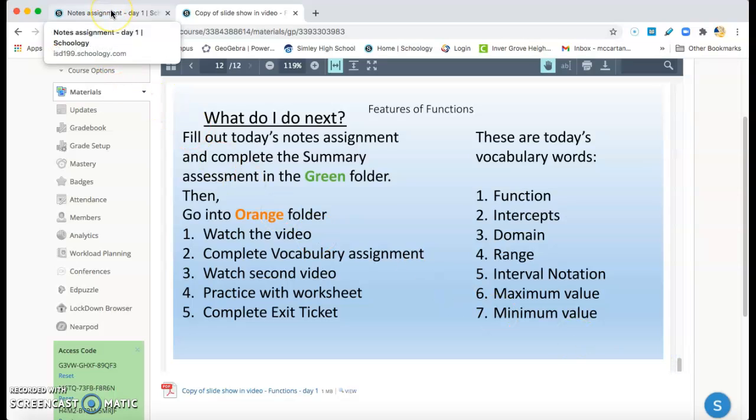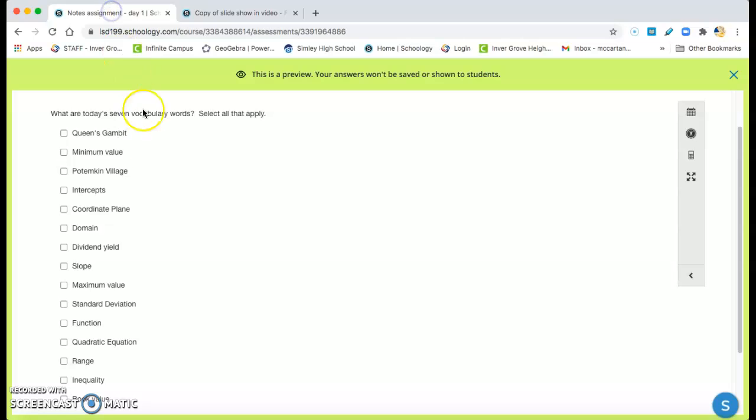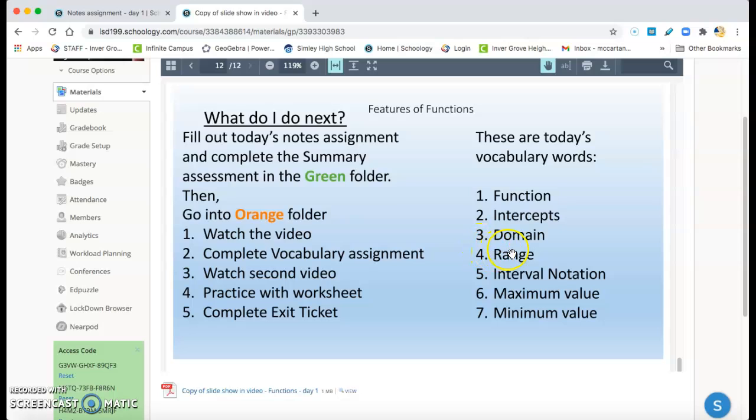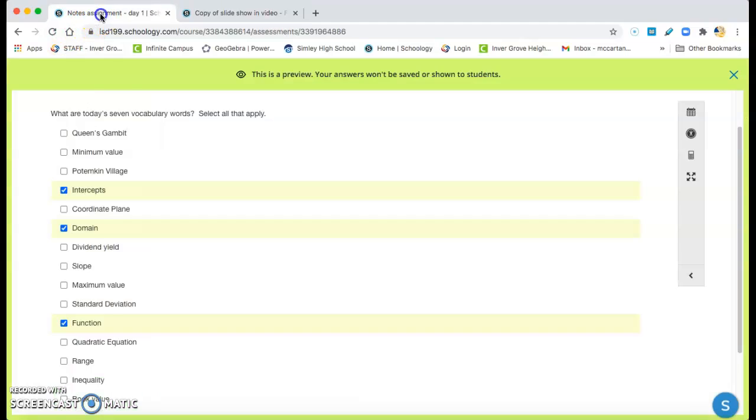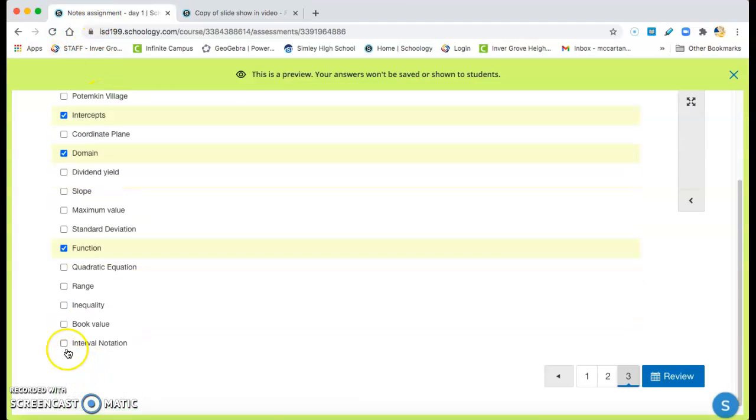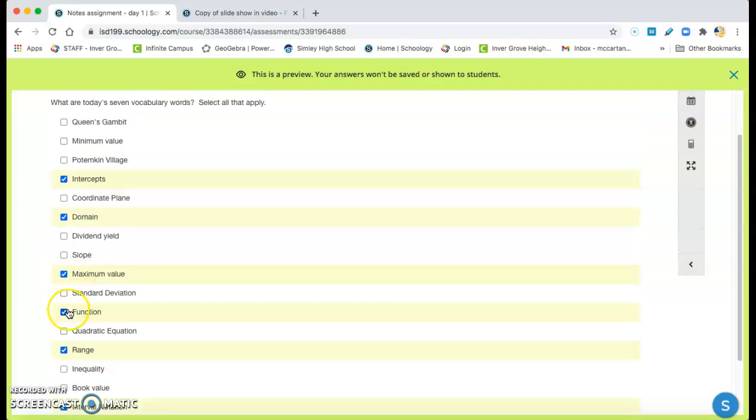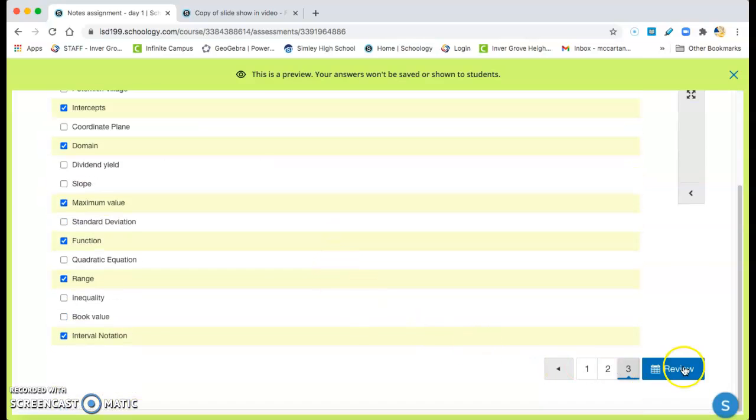So just start going. In function, intercepts, domain. Let's go back. What are the other ones? Range, interval notation, maximum, minimum. So we got interval notation, range, maximum value. Right there, minimum value. There it is. I just got them. Go ahead and mark them all.